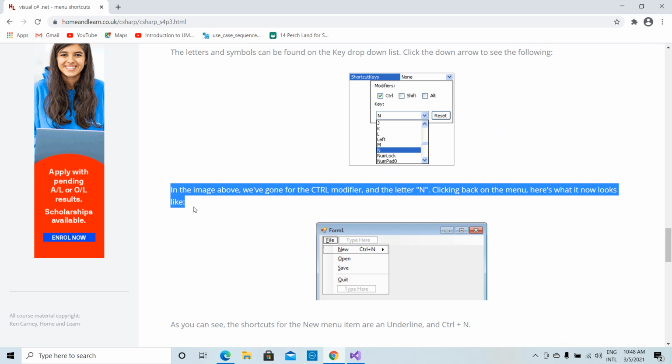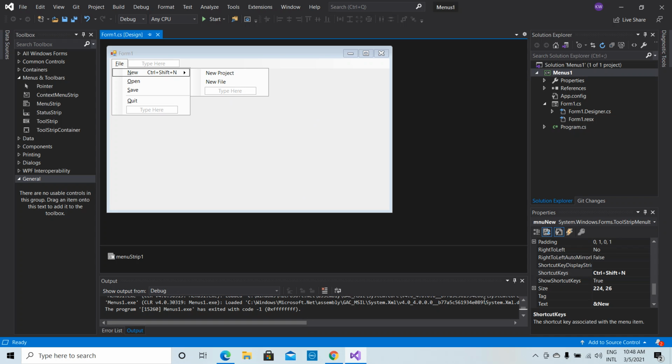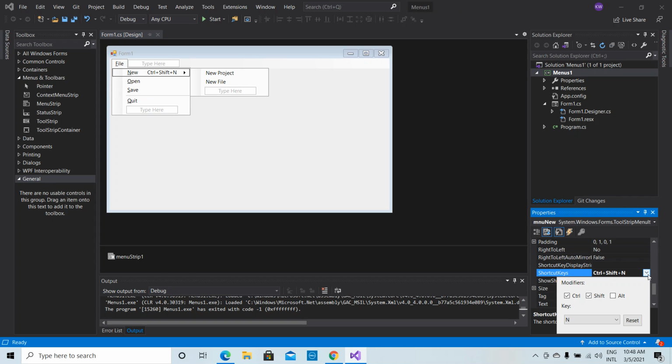In the image above, we've gone for the Control modifier and the letter N, clicking back on the menu. Here is what it now looks like. Okay, so now here, according to the website, they have added only Control plus N. Okay, so let's add the same thing and then save your work.